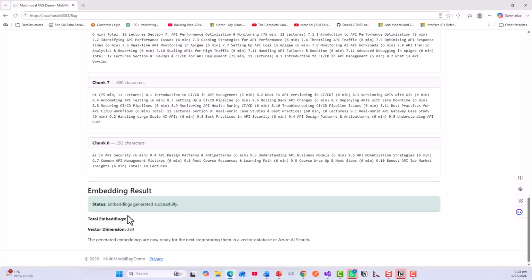So the embedding result is: embeddings generated successfully. The total number of embeddings is 8, equal to the number of chunks generated, and each has a vector dimension of 384. Now the generated embeddings are ready for the next step, storing them in a vector database or Azure AI Search.